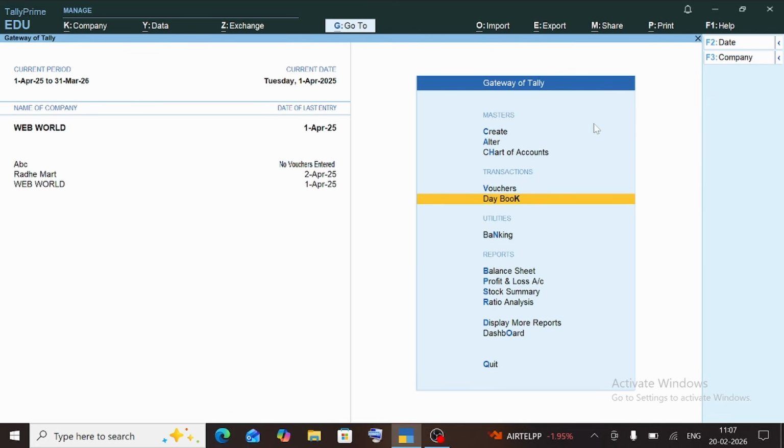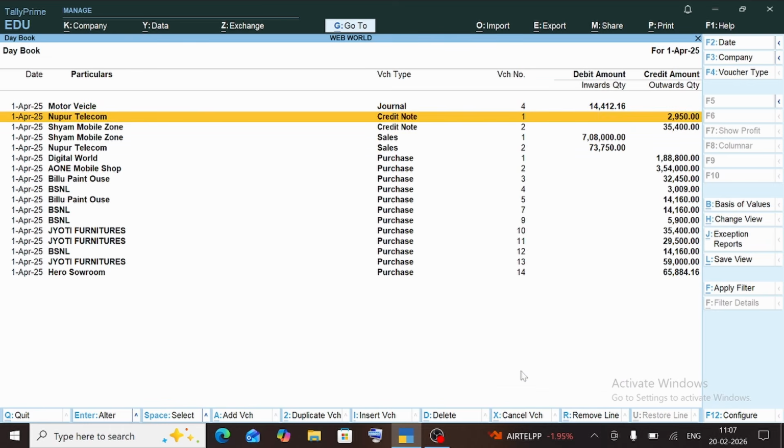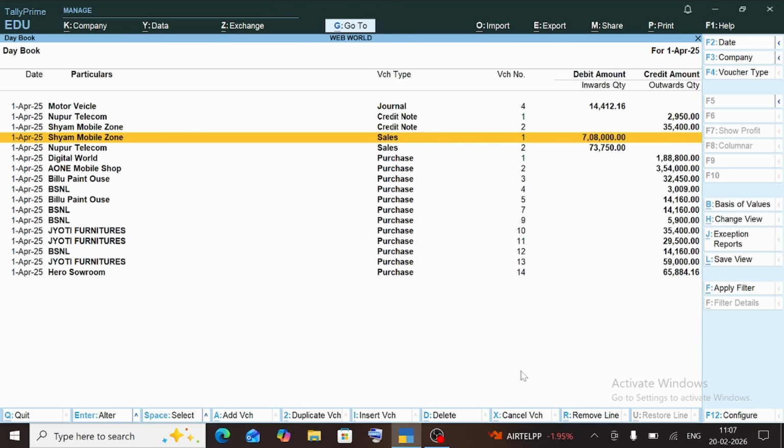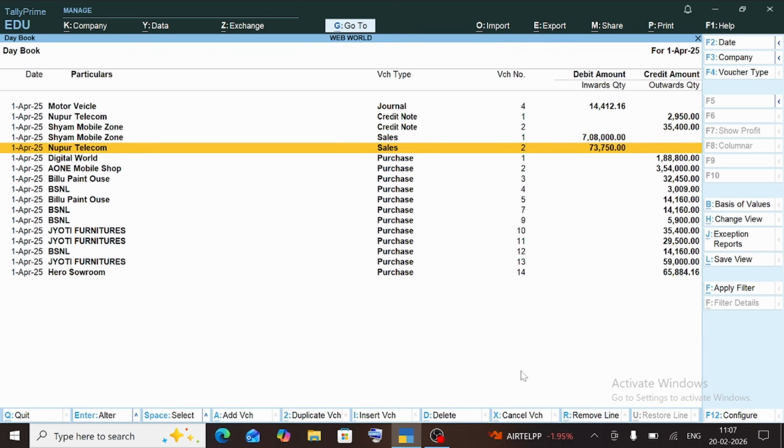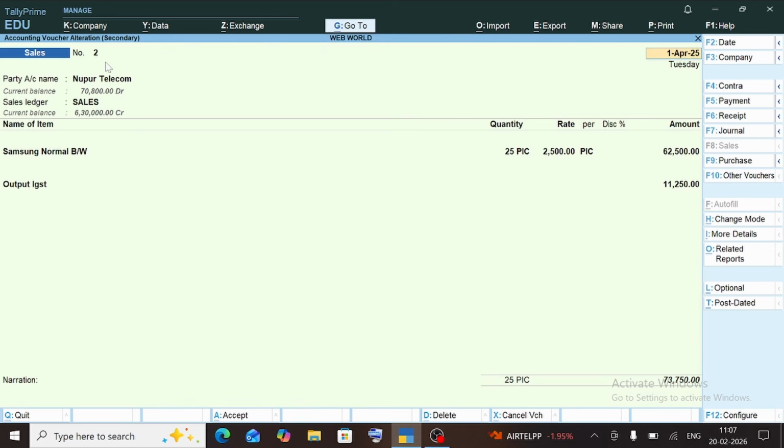First of all, we will see how the credit note entry is passed. I have already opened one company and I have passed entry. I will show you. This is my day book. I have sales entry in the name of Nupur Telecom. You can see sales invoice number 2, date 1st April, Nupur Telecom, Samsung normal black and white 25 units at the rate of 2500. This is interstate sale, that's why output IGST is there.